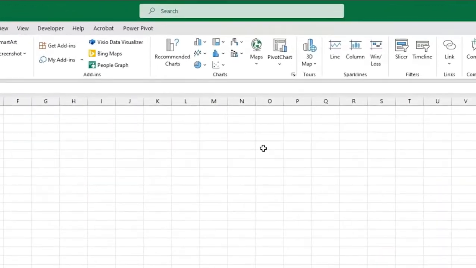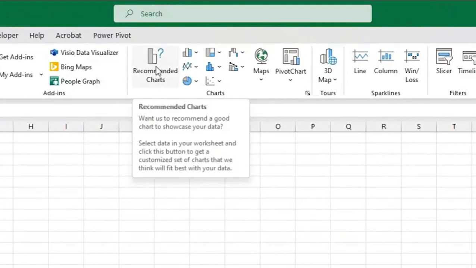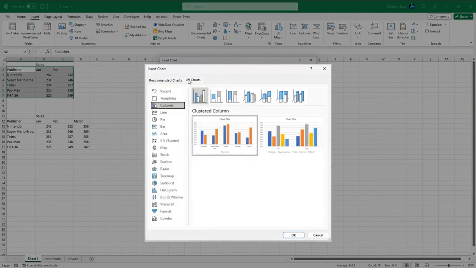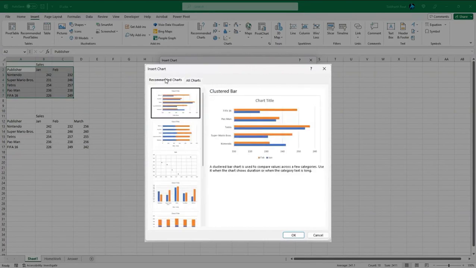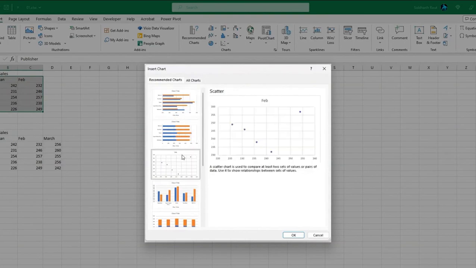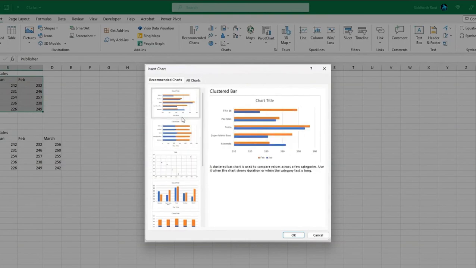In the Charts group, you have Recommended Charts, which is this. When you click on that, you will be presented with an Insert Chart dialog box. The Insert Chart dialog box has 2 sections: Recommended Charts, and the second one is All Charts. The Recommended Charts section has a predefined chart format. So if you scroll down, you can see that. If you take your mouse cursor over it, you can see how your chart will look. You can click on them, and if you click on OK, it will create a particular chart.